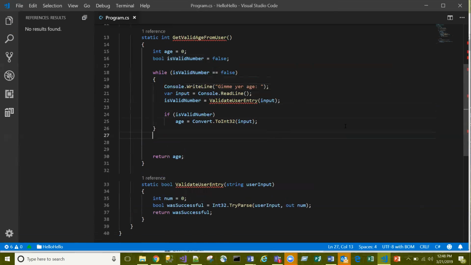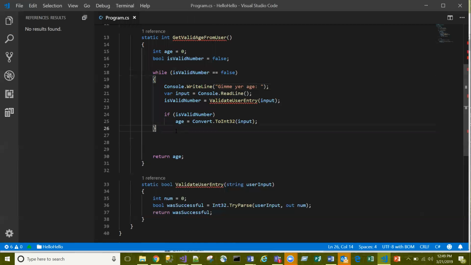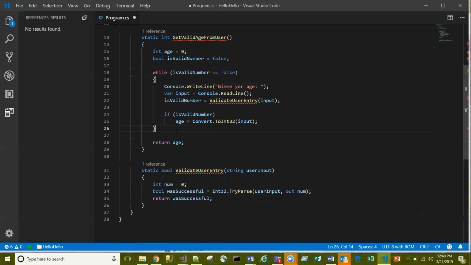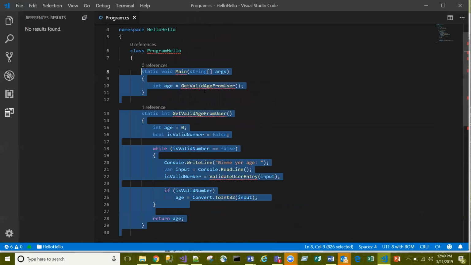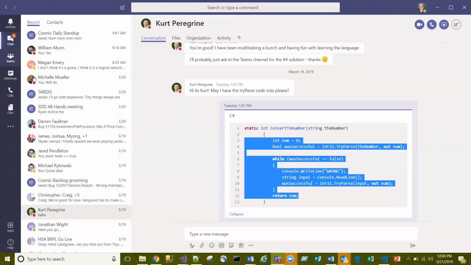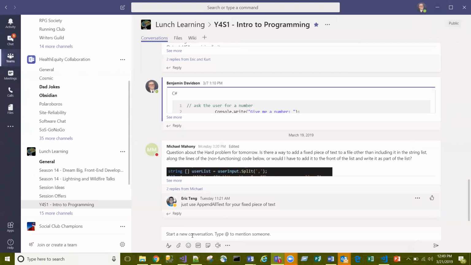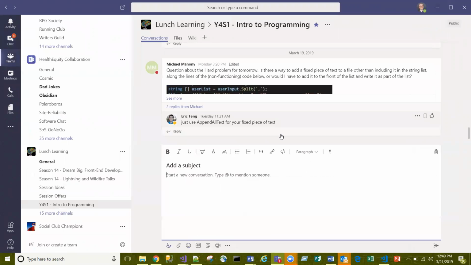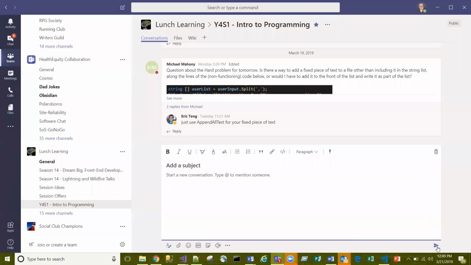So let's run it. Let's try this. I'm going to run. Does anyone have any questions about this? Okay, I will also put this up in the lunch learning Slack channel that we have. It's everything inside of class. So if you want to, you can get it from there. I'll add it as a code snippet so it looks beautiful. And I will press the send button, very important.